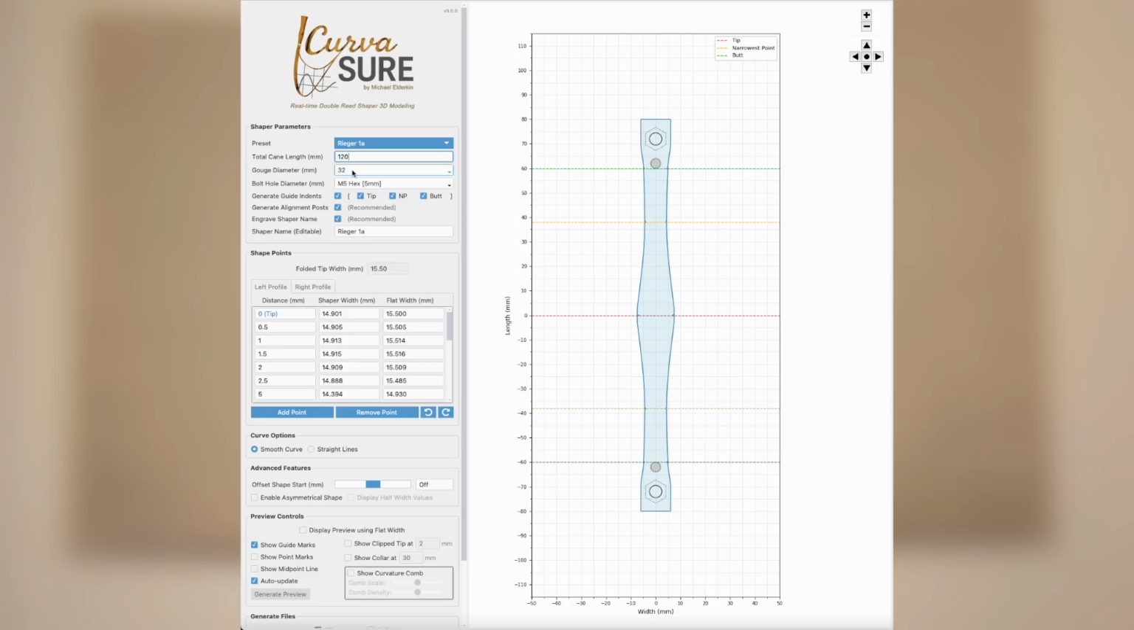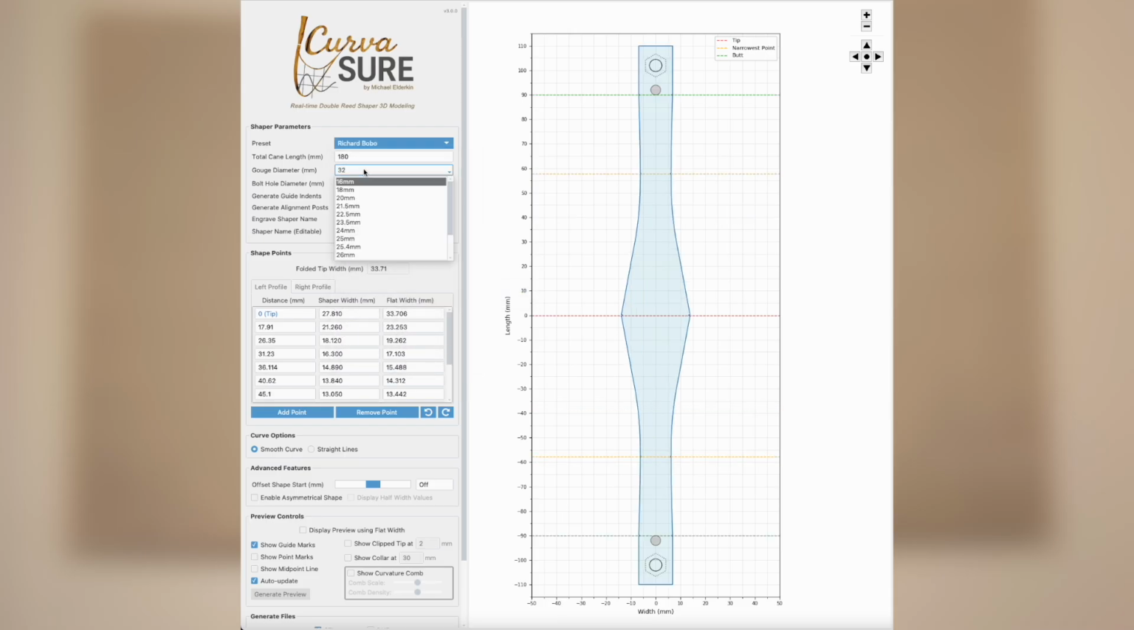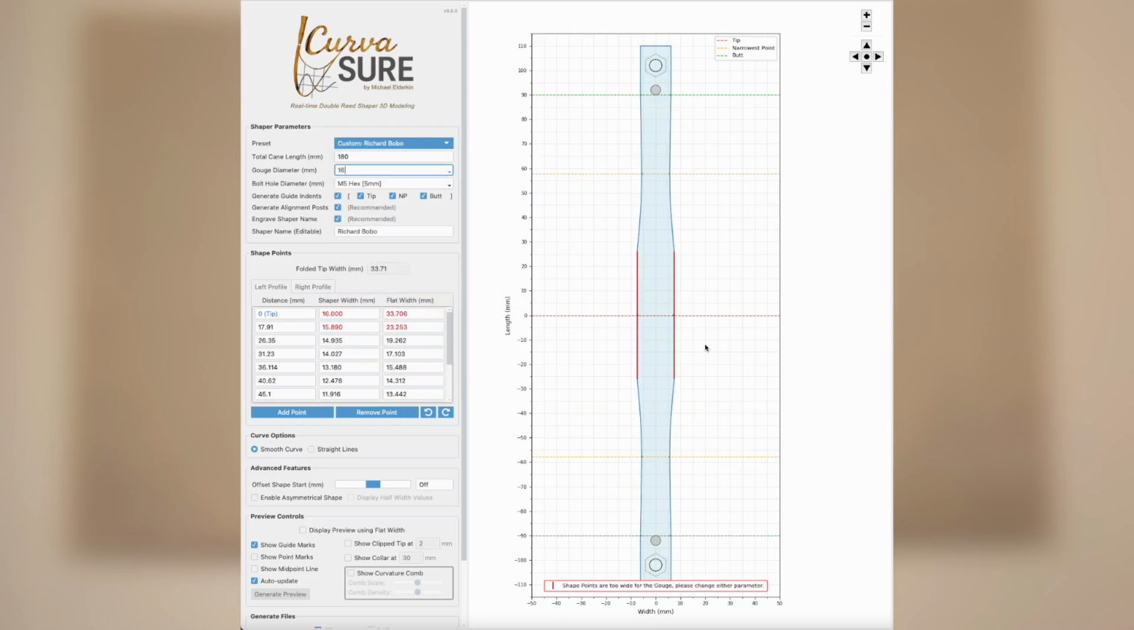For example, changing the gouge diameter from 32 mm to 26 mm recalculates the shaper measurements. A smaller gouge diameter means the cane wraps around the shaper more. This requires an overall narrower shape. If in doubt, look through the presets for shapes you're familiar with and see which gouge diameter they use. On the off chance that a shape is too wide to be geometrically possible on a certain gouge, a warning will appear letting you know, and it will tell you to either change the shape point values or the gouge itself.